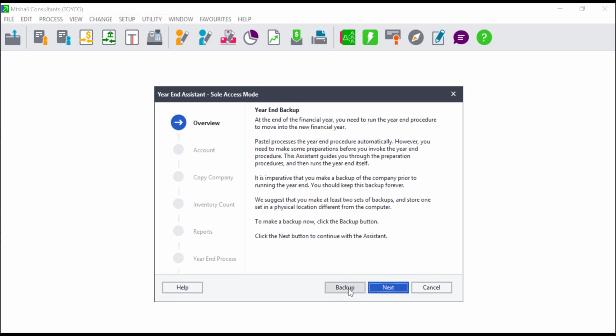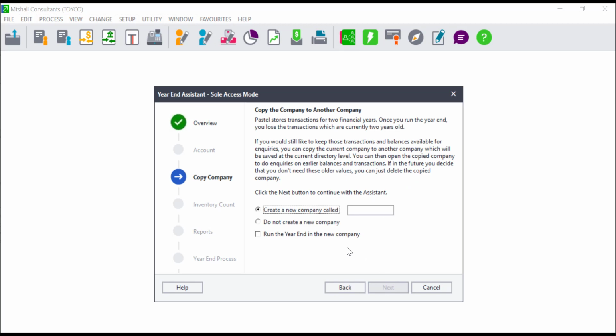If you have not done a backup, you can do so by clicking on the Backup button, otherwise click on Next. Click on the option Create New Company Called and give a name to the copy company, and do not tick the option to run the year end in the new company. The copy company will hold all the previous year's transactions and, on the original company, the new financial year will be created. These options we selected will create a copy company accordingly and run the year end on the original company, allowing you to keep all your SQL history.